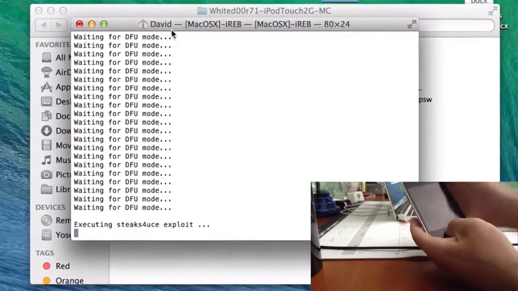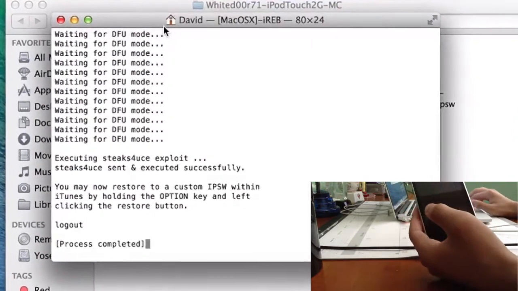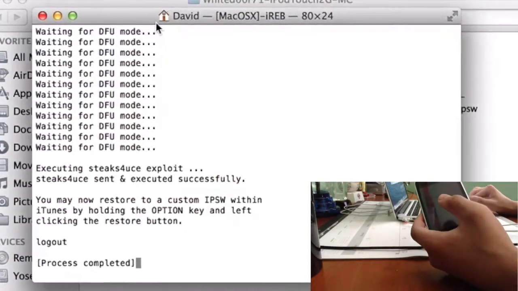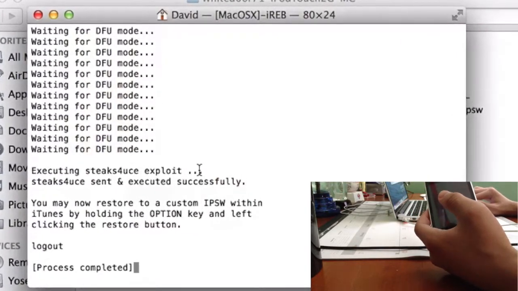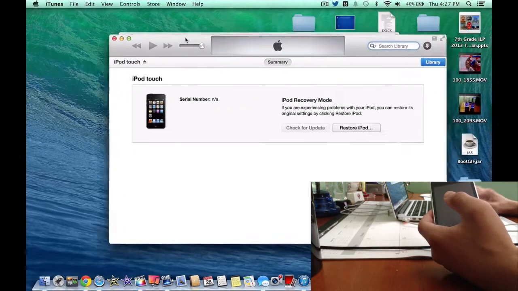As you guys can see, it says executing steak sauce exploit. Steak sauce sent and executed successfully. You may now restore to a custom IPSW within iTunes by holding the option key and left clicking the restore button. Alright guys, so the next step in this tutorial is opening up iTunes.